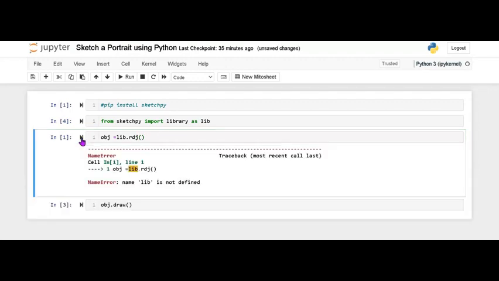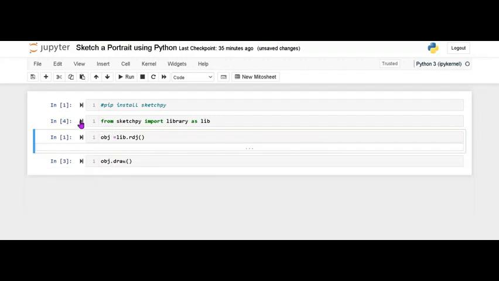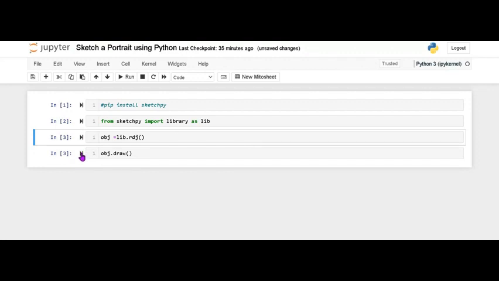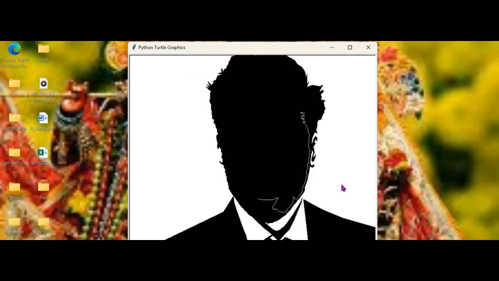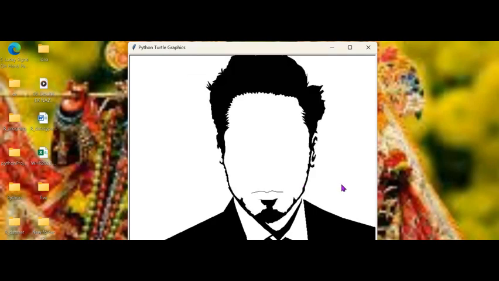Sorry. First I run this library, then this is the third one. So I will show you the picture. This is the rdj. So it portrays the picture.